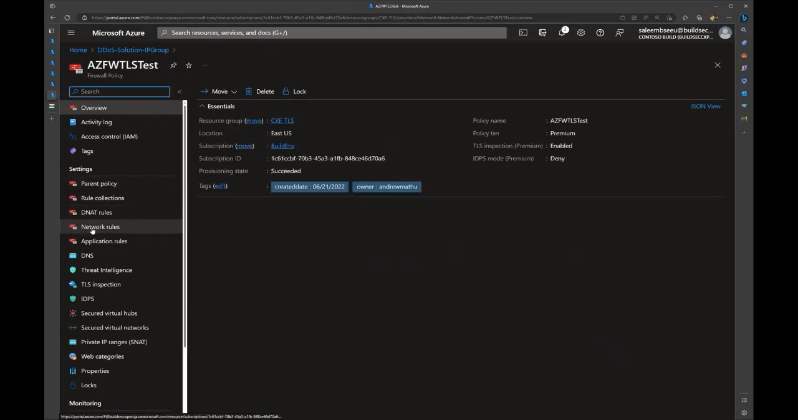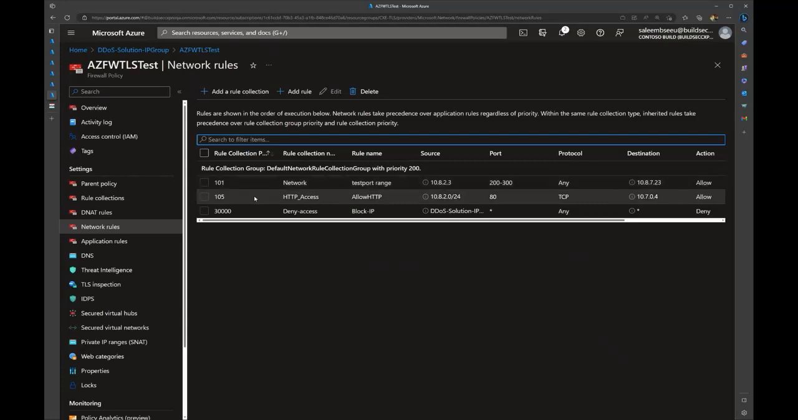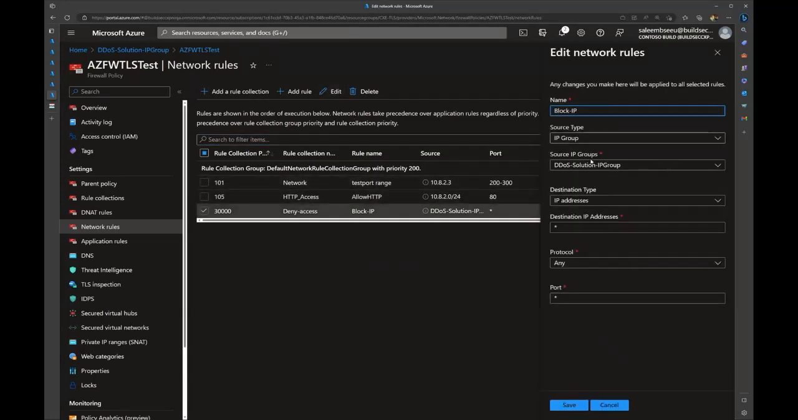Under network rules, you will see that we have a few rules, and the one we are interested in is the third one: deny access, block IP, and as a source we use this IP group. Let me open this one. You can see the source IP group we're using is the one where we are adding all the malicious source IPs we detected using the DDoS solution from Sentinel. What we're doing is, for any destination IP addresses, protocol, and port, denied.